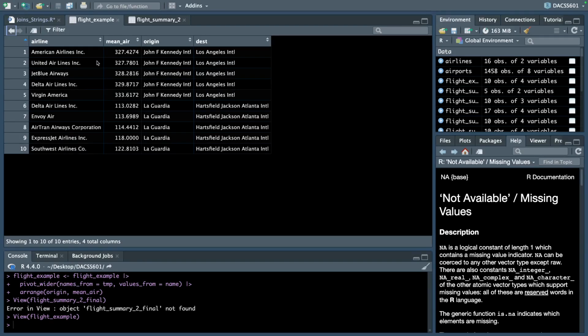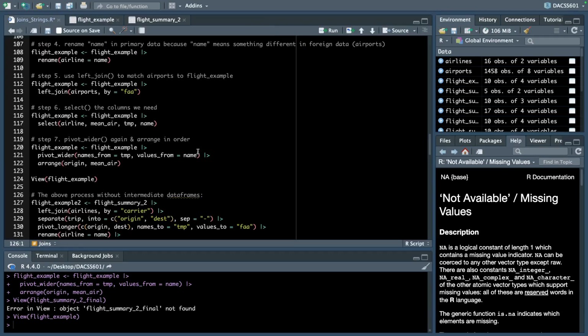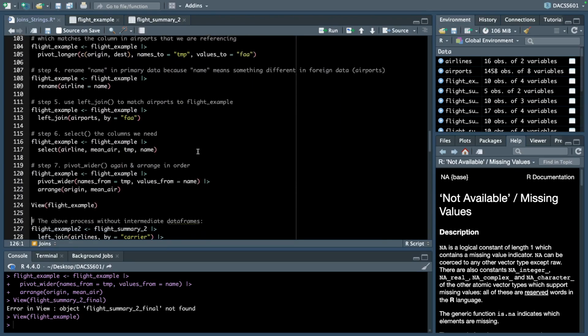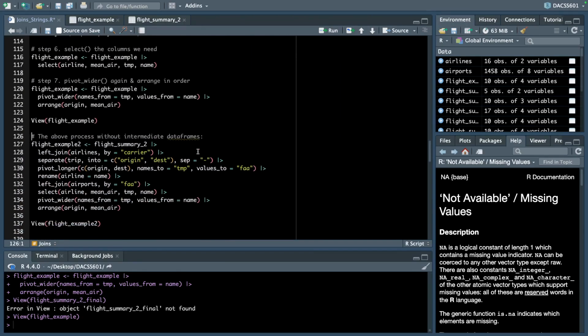We have our mean air time goes from American Airlines, is American Airlines going from John F. Kennedy to Los Angeles is our greatest time. Our smallest time is Southwest going from LaGuardia to Hartsfield. So, I mean, that's not the most interesting question, but you can see a few different examples of pivoting and how we can join data to go from initials to full names.